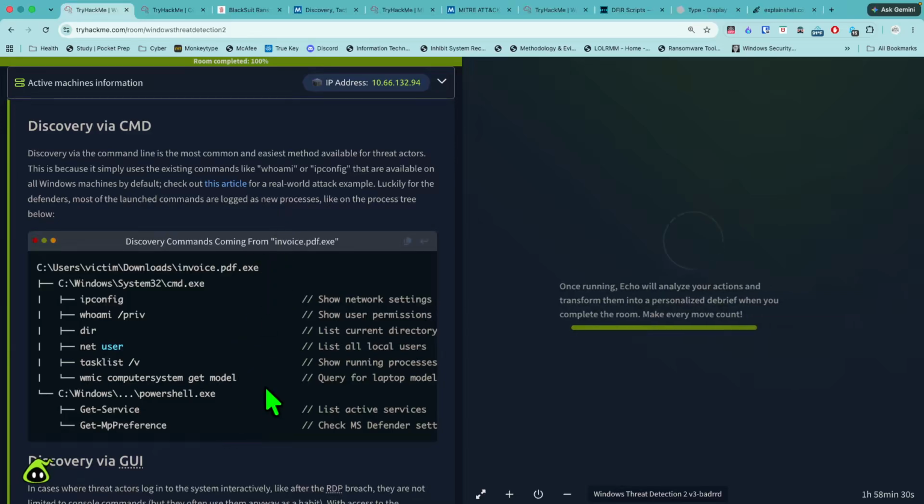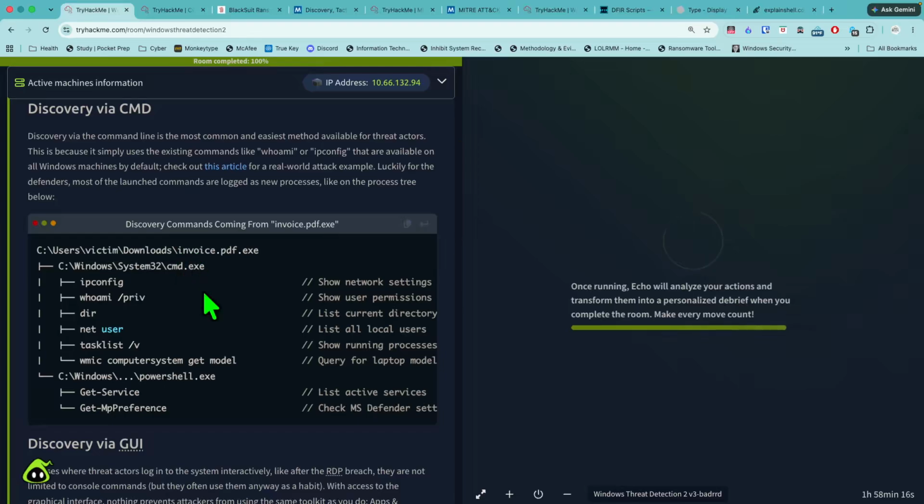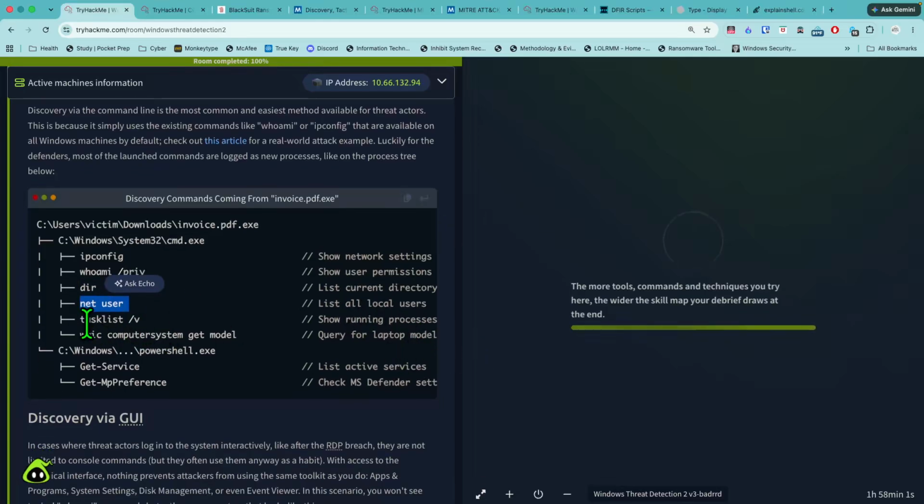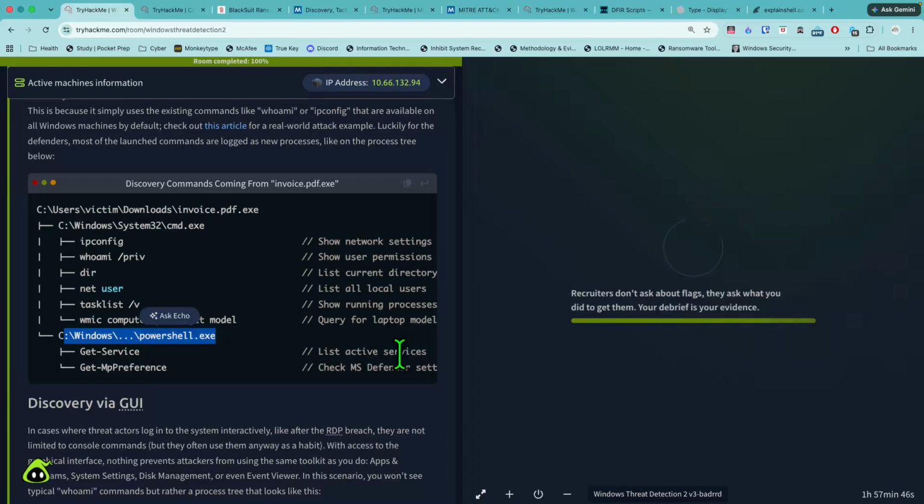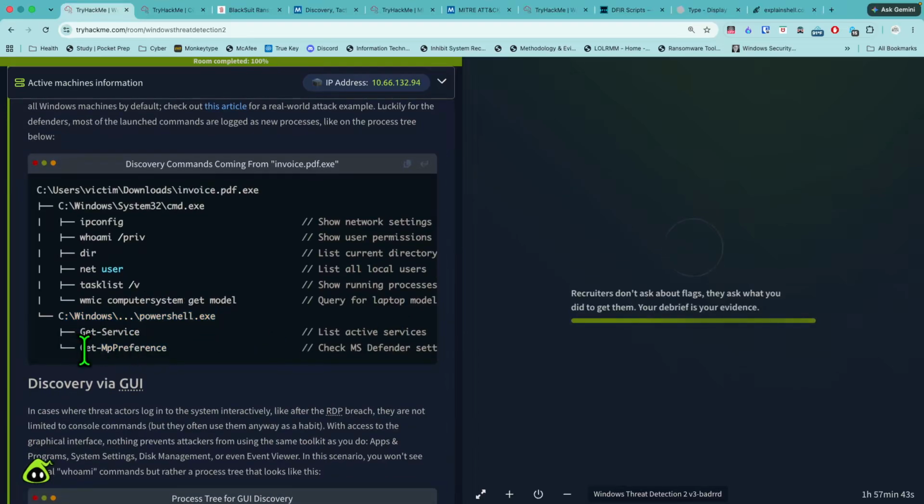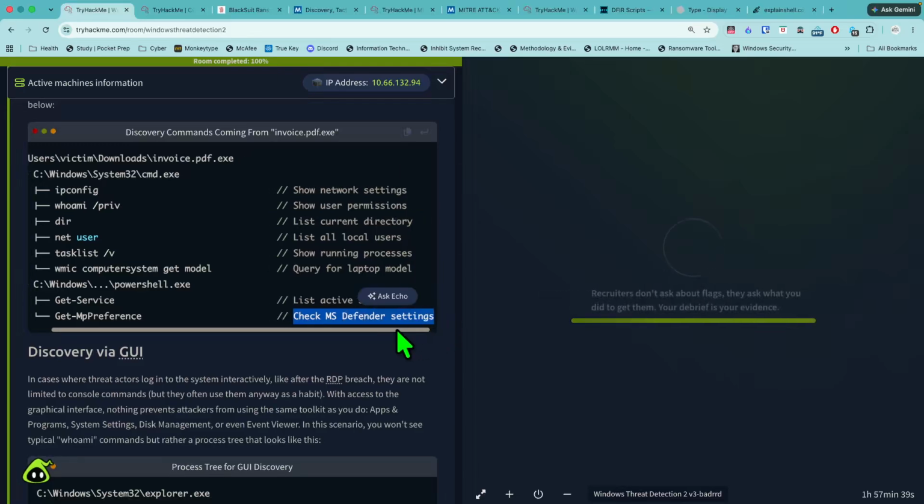All right, luckily for the defenders, most of the launched commands are logged as new processes, like on the process tree below. So, discovery commands coming from invoice.pdf.exe, that could be a phishing attachment that was downloaded by, unfortunately, a victim, which we see in the downloads folder. And then after that, we see discovery commands such as ipconfig, which shows network settings, whoami /priv, show user permissions, dir, this current directory, net user, list all local users, tasklist, show running processes, and wmic computersystem get model, query for laptop model, and then PowerShell Get-Service, list active services, and Get-MpPreference, check MS Defender settings. There we go.